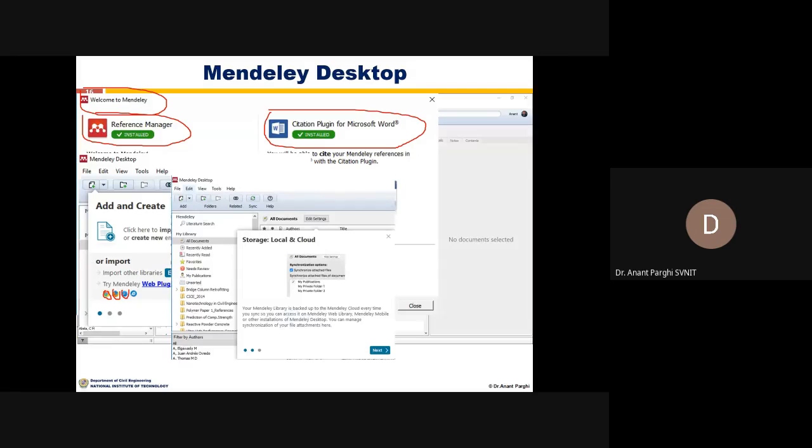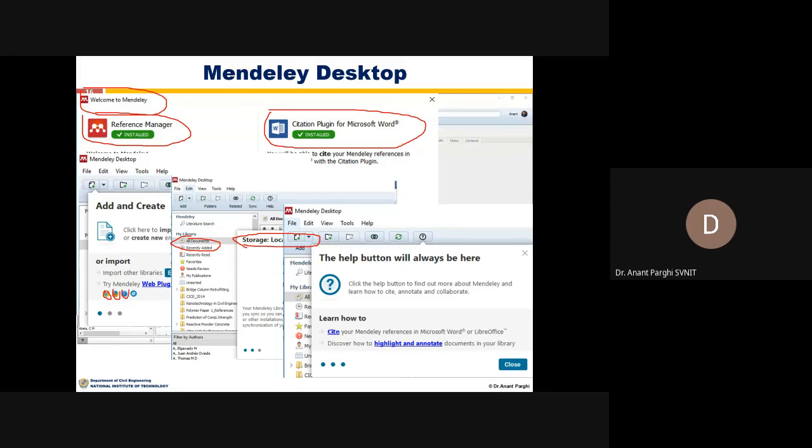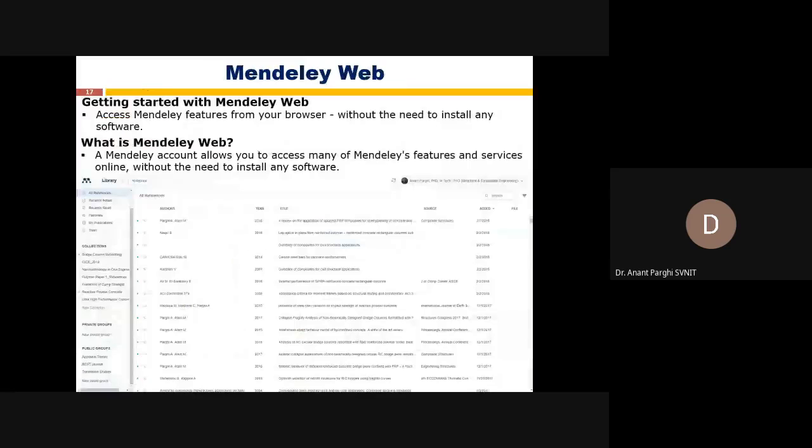So here you can store in the local cloud, right? Whatever documents there are, they are stored in the local cloud also. The help button at the bottom will help you always here. If you need any help, just click it, and it will provide help for the Mendeley desktop system, and also for how Mendeley works online, the web-based version.